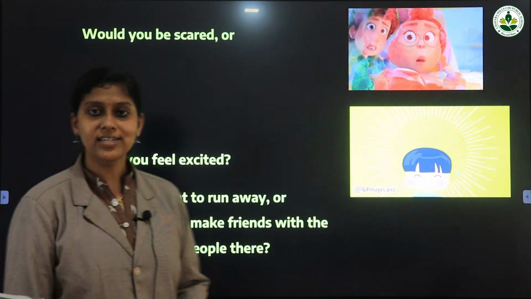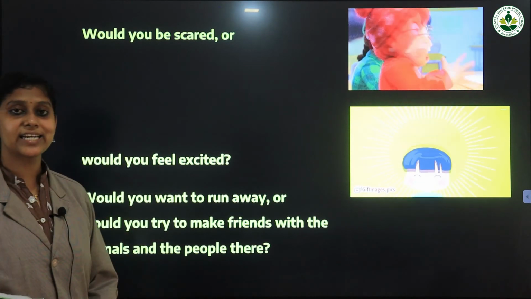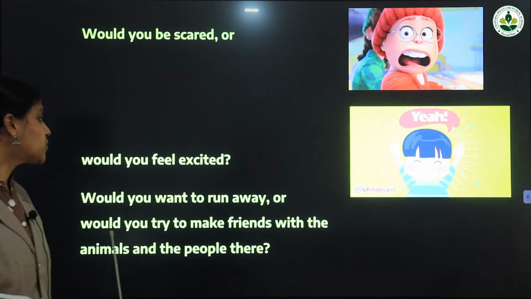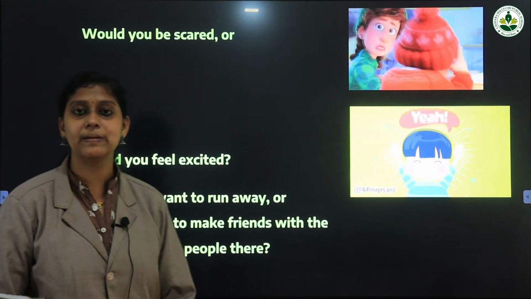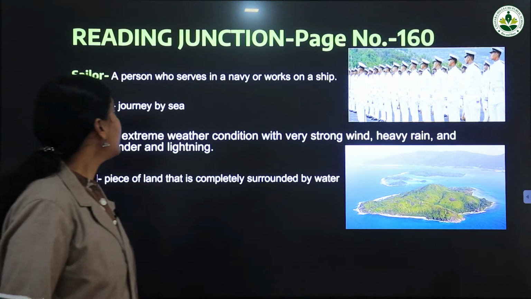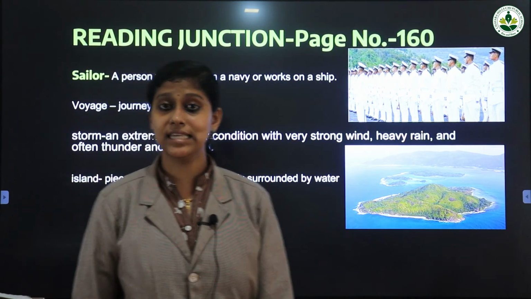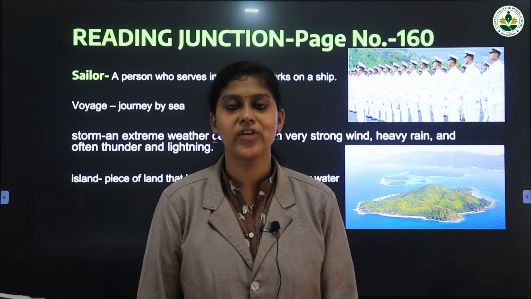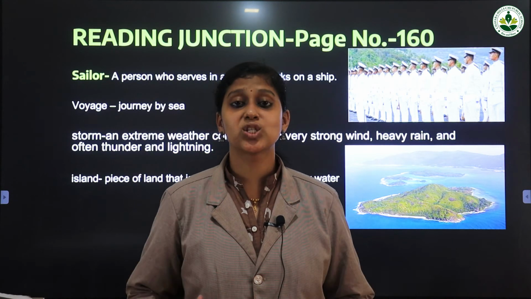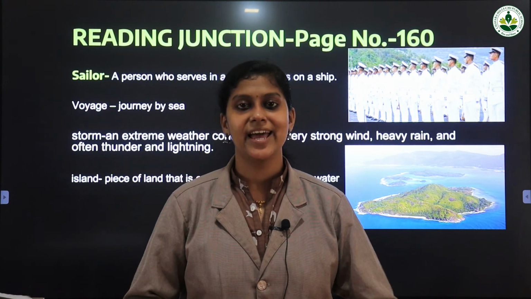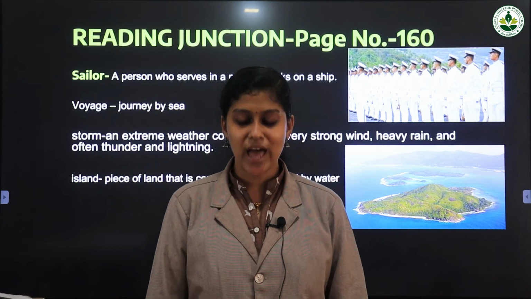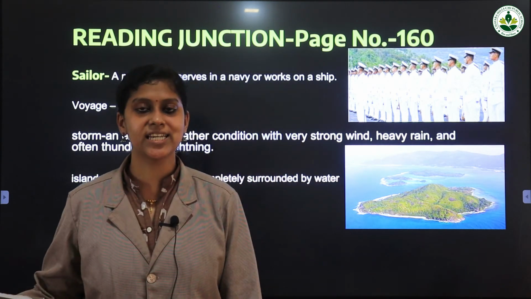How do you feel in these situations? Would you be scared or would you feel excited? Would you want to run away or would you try to make friends with the animals and the people there? Just think about it. In this story we are going to see the story of some dwarfs and their excitement when they saw a giant. Let's get started. Would you like to know more about this story? Open your textbook at page 160.